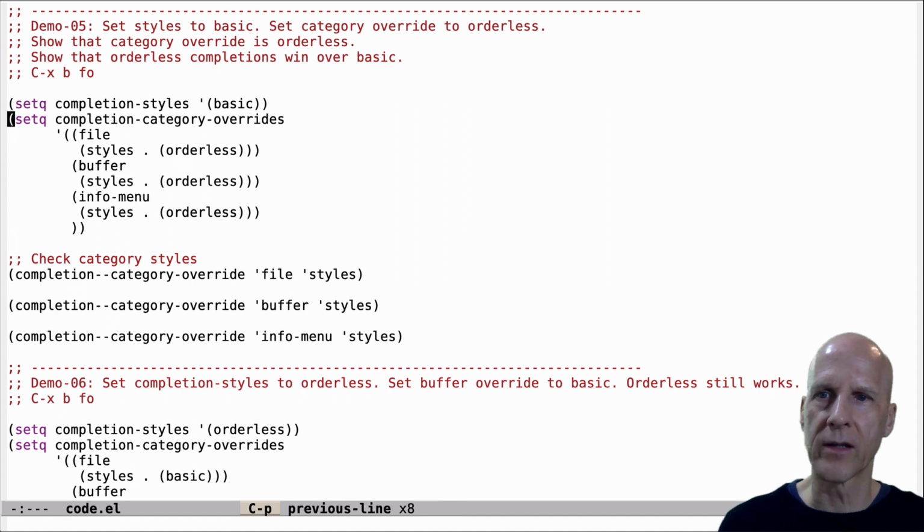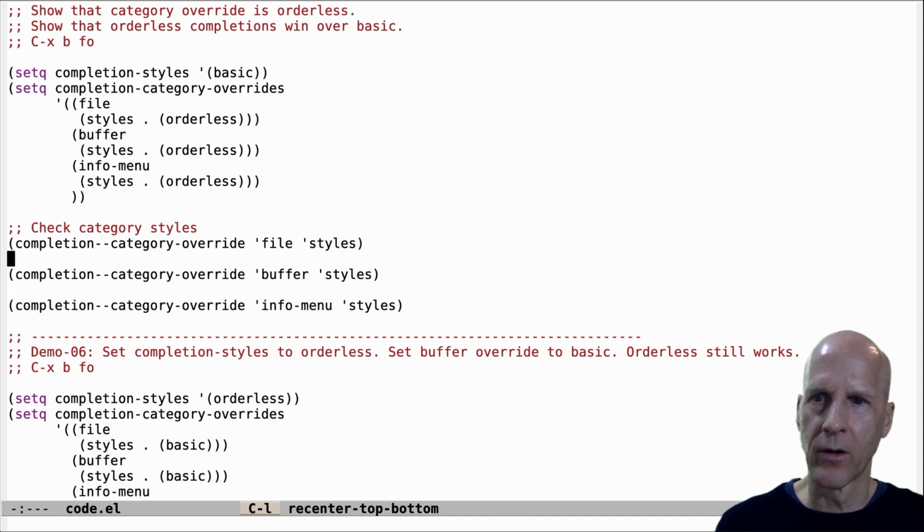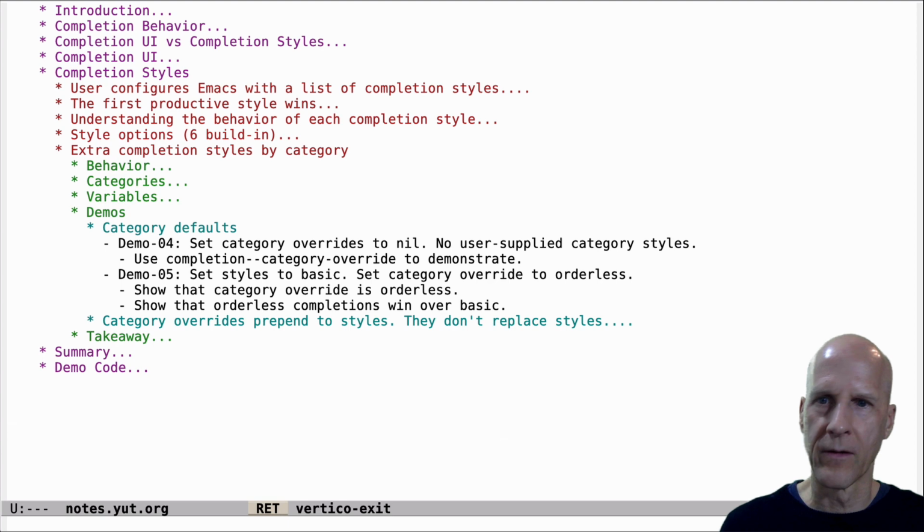And so the way we've written this, we've put orderless as the override. It goes first, basic is second. We're basically not going to see the behavior of basic. I don't remember whether I showed this, but these are all going to be orderless down here, because we set them to orderless right here. All right, so that's the category defaults.